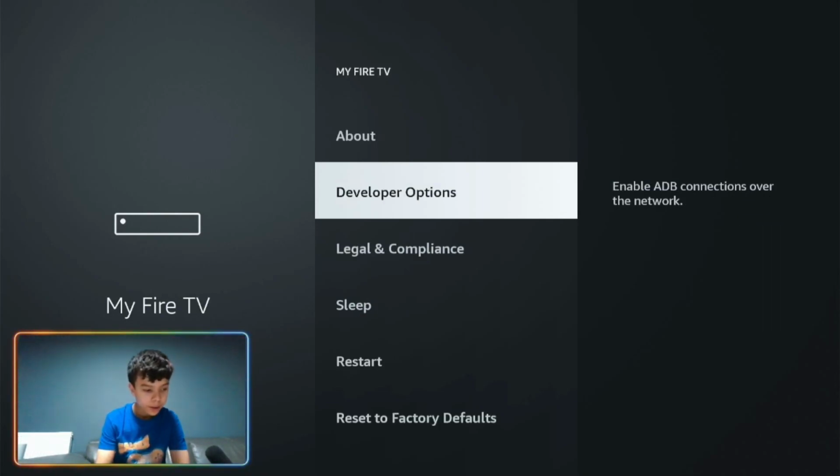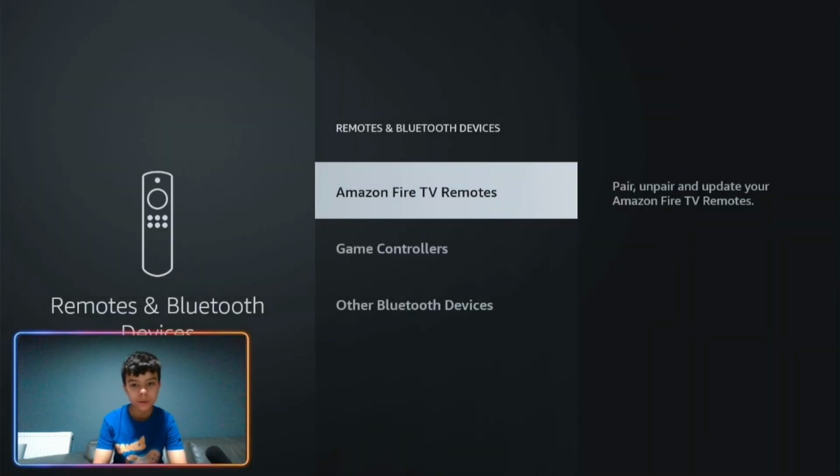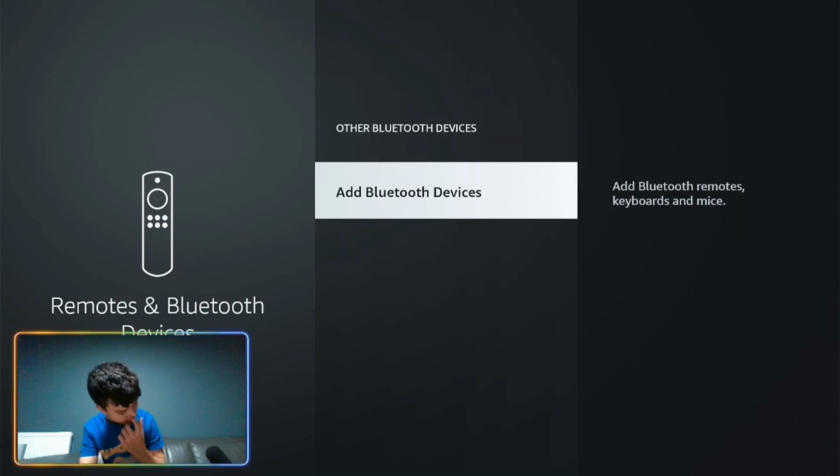From there, you're going to go back, and you're going to go to remote and Bluetooth devices. Here you're going to click other Bluetooth devices, where you can connect your Bluetooth devices to your Amazon Fire. If your Amazon doesn't have a USB, then get a Bluetooth one. Just follow whatever the instructions are on your Bluetooth device to pair it to another device.